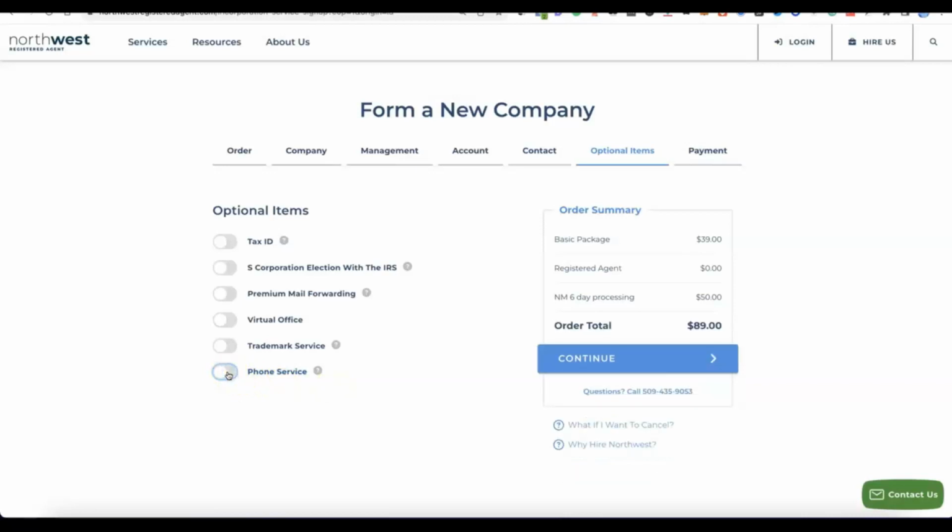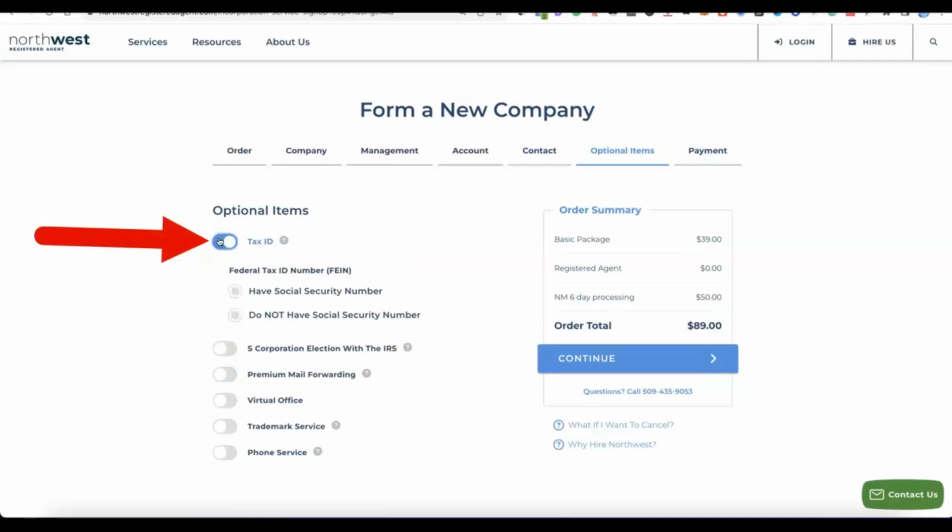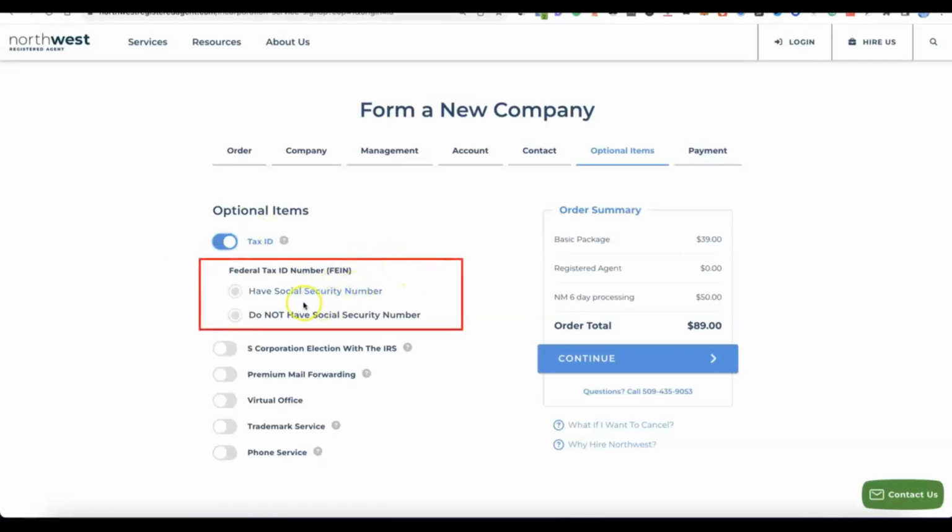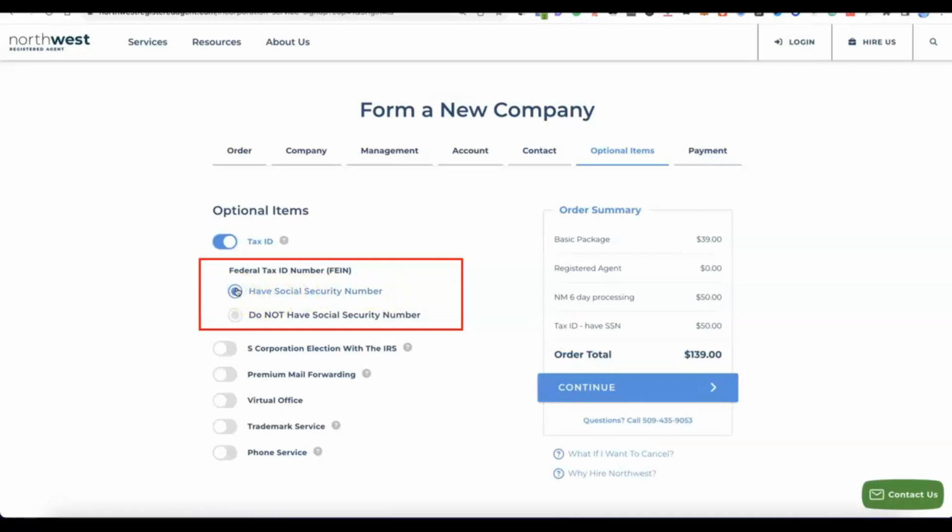So the only thing we're going to be selecting here is the tax ID. The tax ID is the EIN we're going to be using to create our Stripe account. Here they're going to ask you a couple of questions. It says, have a social security number. If you have a social security number, just select this. But if you don't, all you have to do is click on do not have a social security number. Those based in the US and US citizens will mostly have a social security number, so this option is for US citizens.